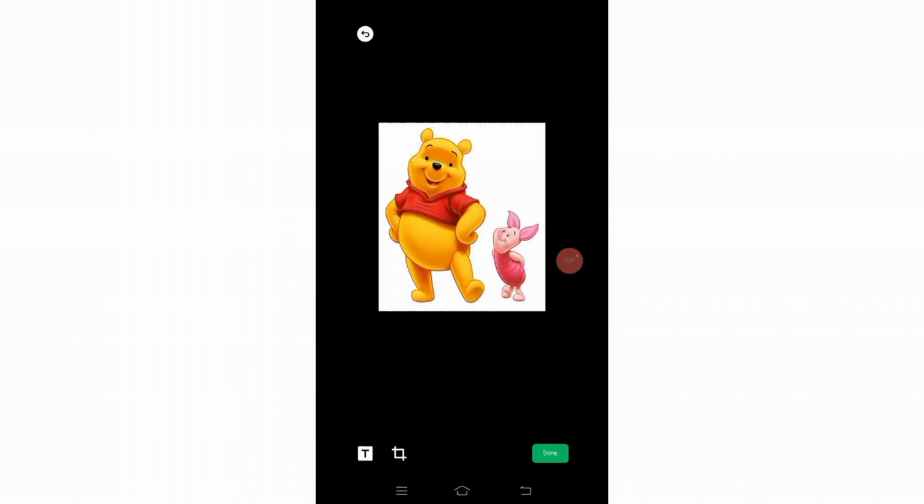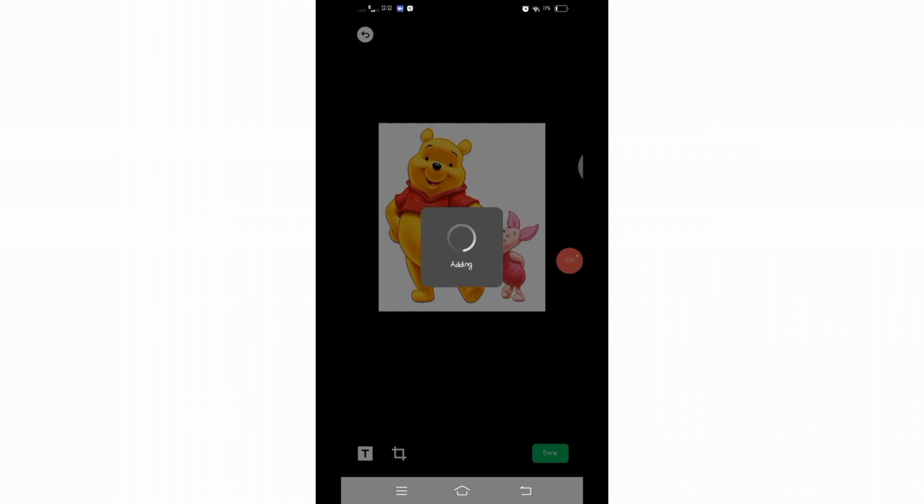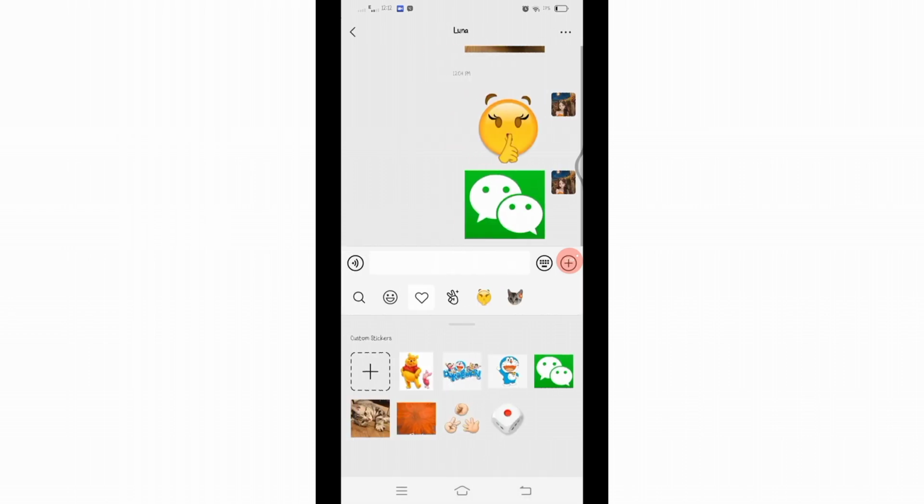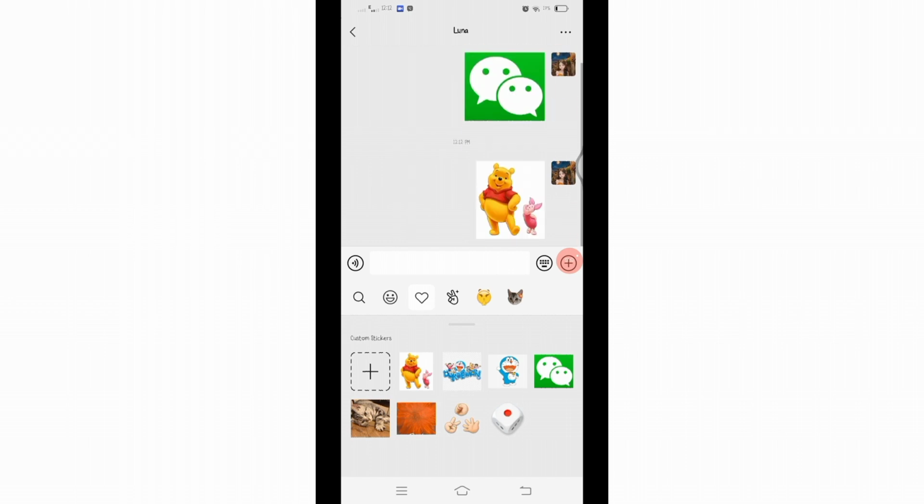On this editing space, you can add a text by clicking on this T icon or you can crop the image if necessary. After that, click on this done option, wait for a while and you will see the sticker has been made successfully. Now come back to the previous page and there you will find the sticker you have created a while ago. Click on that sticker to send it.